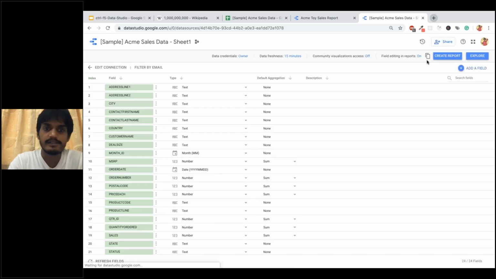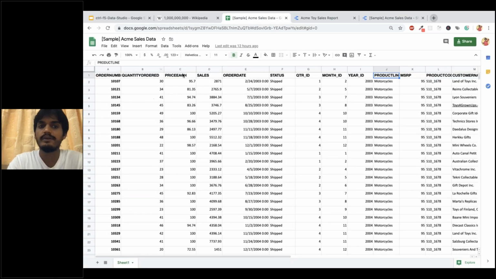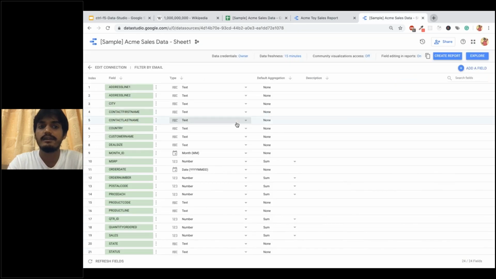Just waiting for it to connect, guys. All right, so as soon as I connect, one thing to note is all of the columns that you see in this Excel sheet, that's order number, quantity ordered, price each, sales, order date, etc., are all coming over here as different kinds of fields that you can use to create your dashboards.